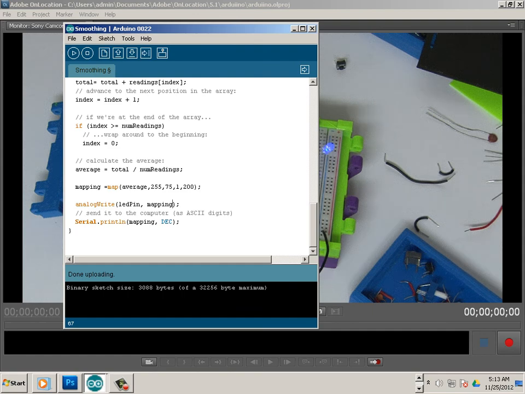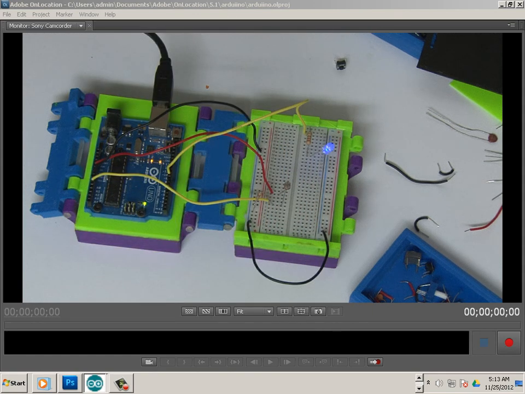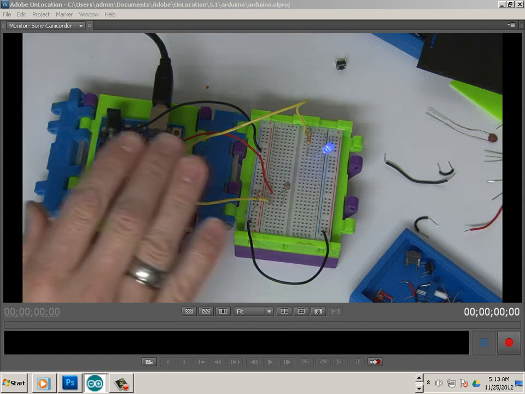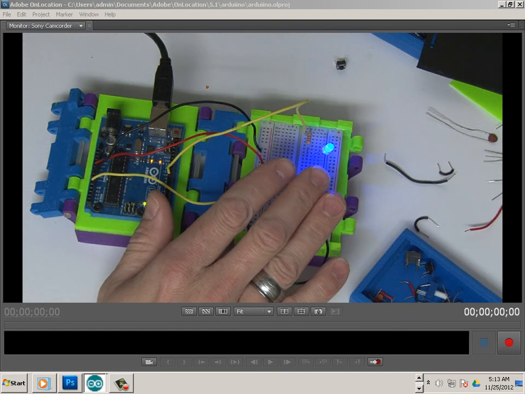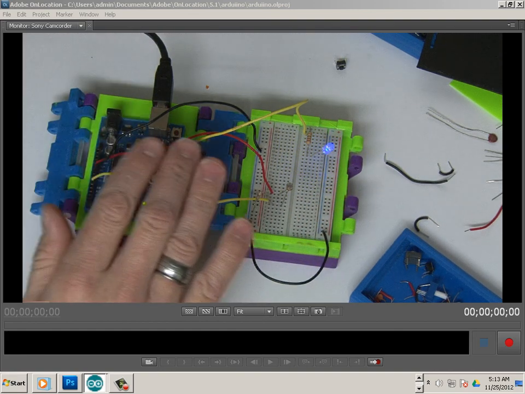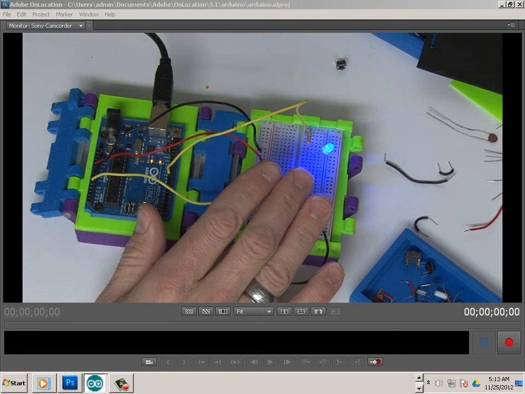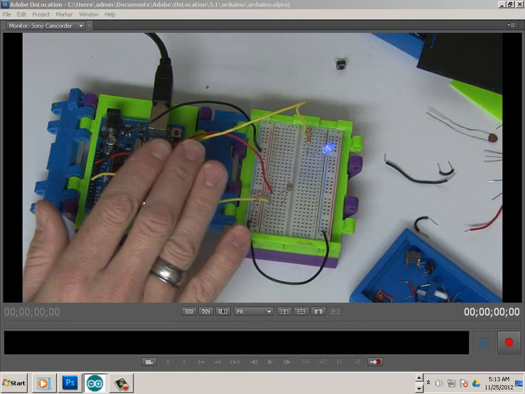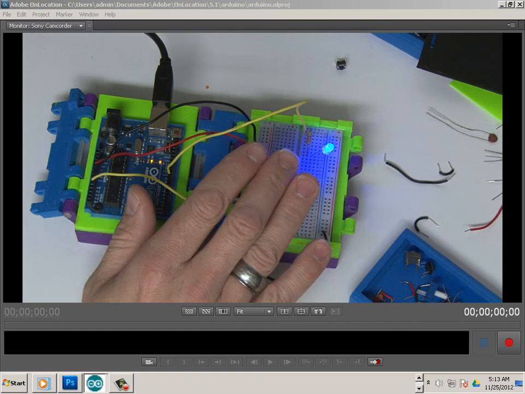Okay, so I'm going to put my hand over the sensor. So now not just on and off anymore, it's fading.